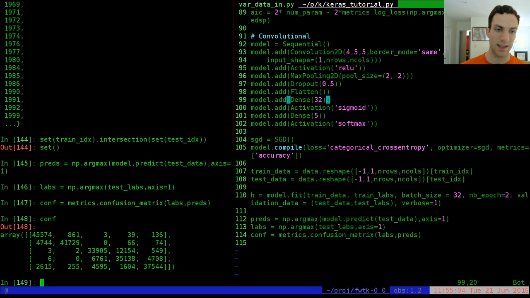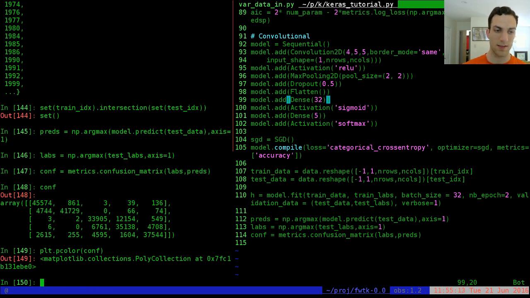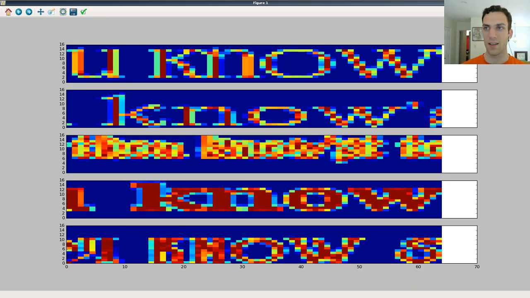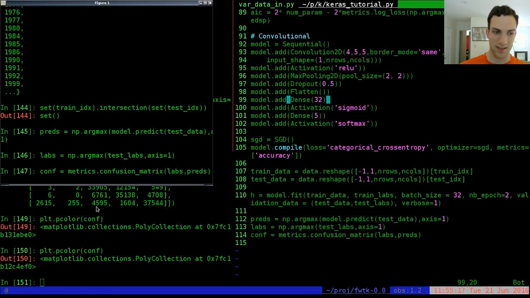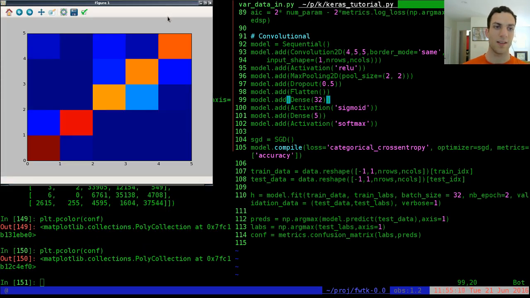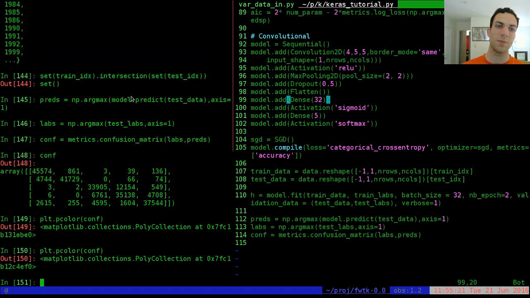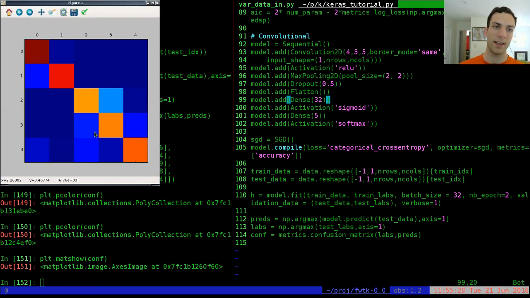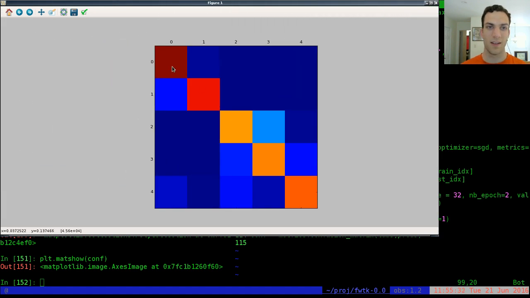See, look at this? And if I say plot dot p-color of conf, you're going to see, oh geez, what did I do? Let me kill that real quick. Oh no, not p-color, mat show. Because otherwise when you plot, it inverts. It's all good, we're all good here. But yeah, it's right on for this.